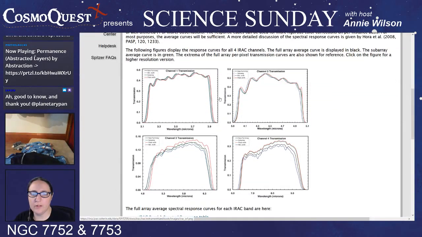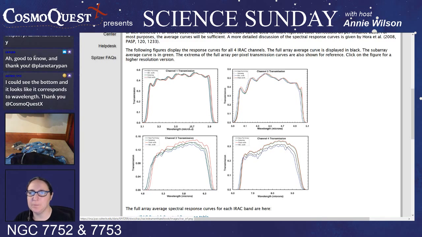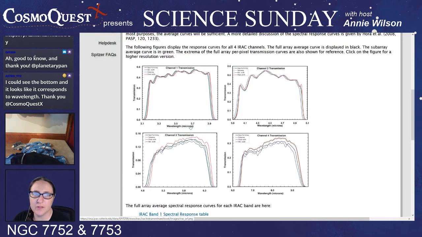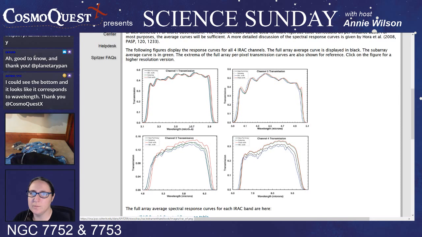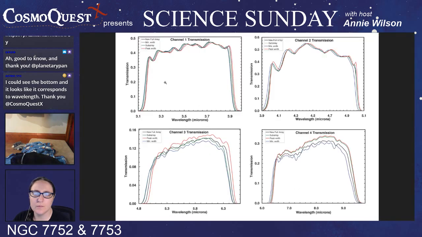Oh, well then. Oof. Oh, wait. Okay. I can see the bottom. It looks like it corresponds to wavelength. It does. And here we go. Here's the separate ones. Here's this whole image. New full array, minimum width, subarray, peak width. So we have 3.1 to 3.9 for channel 1.